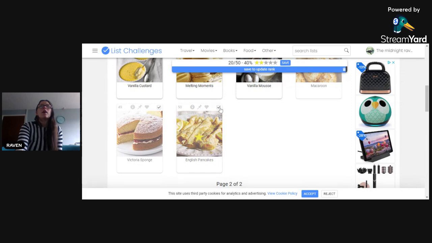And obviously, I've had pancakes. There is nothing better than Shrove Tuesday with an English pancake, topped with a little bit of sugar, a little bit of cinnamon dusting. Chef's kiss. Or top it with blueberries, strawberries, and a little bit of chocolate syrup. So there are my 50 desserts.